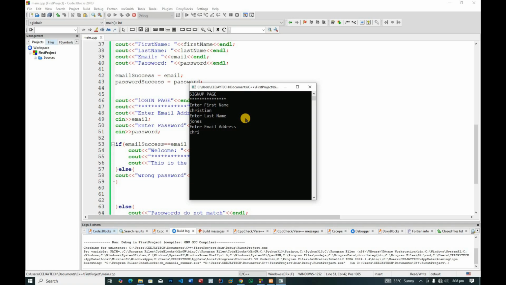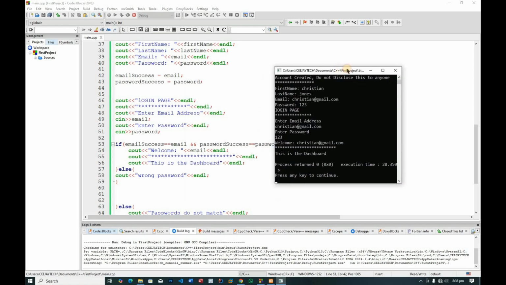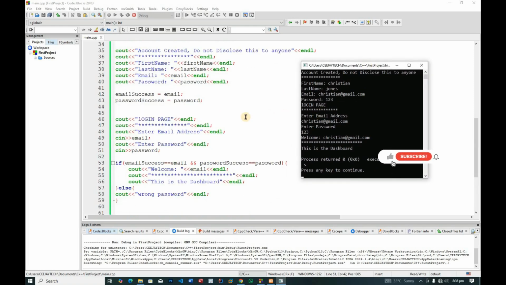So Christian at gmail.com, 123. Wow, so our logic is actually right. It is actually right, and everything is working perfectly for us.